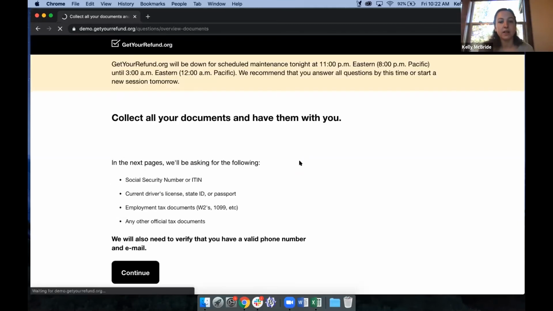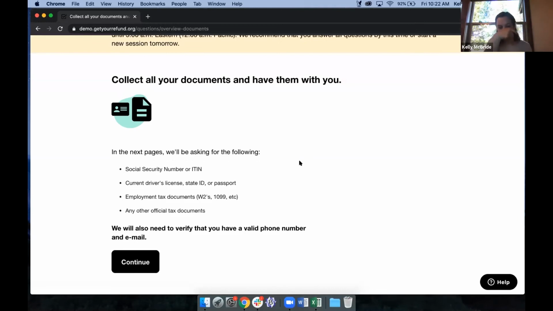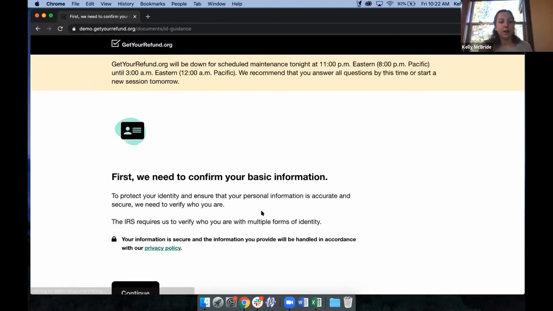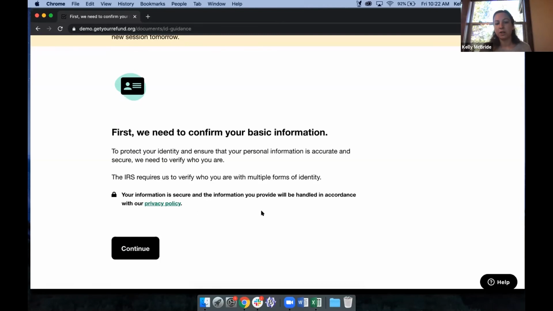And then from there, this is where we get to the document stage. So we give a little primer saying we're going to now ask for some documents from you, and we're also going to need to make sure you have a phone number and email that work. And then first, we're going to start with verifying identity.